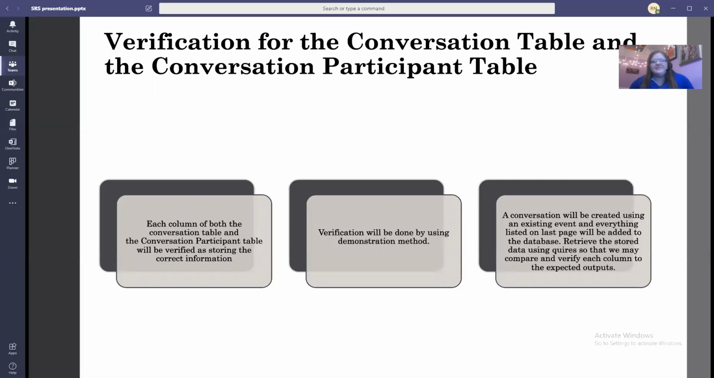So the verification for those 2 tables is pretty similar to what all my teams have demonstrated before, which is just using a demonstration method, putting in data, and then retrieving all that data from the database, and making sure that the output we get is exactly the same as the expected output. Next.